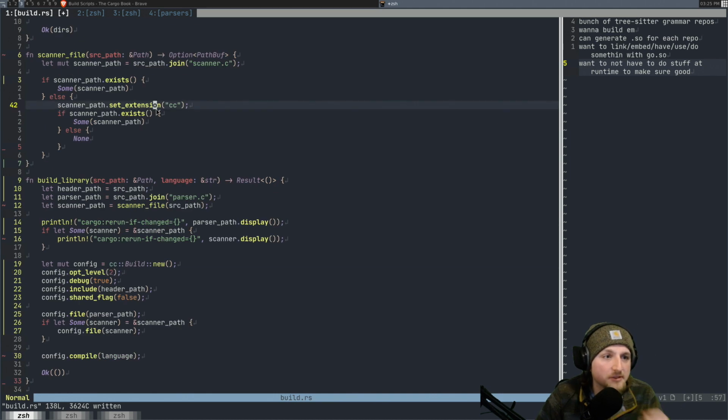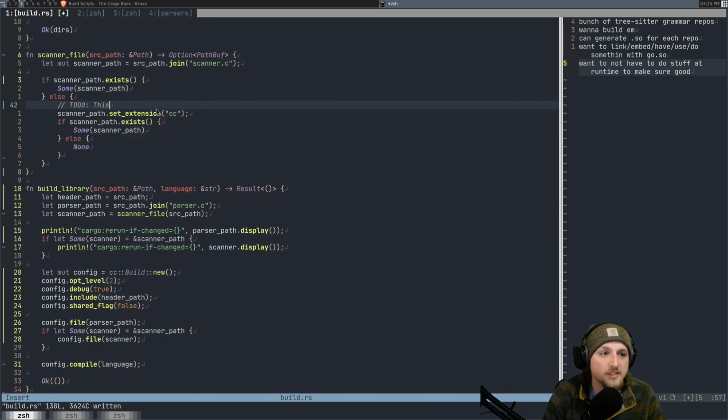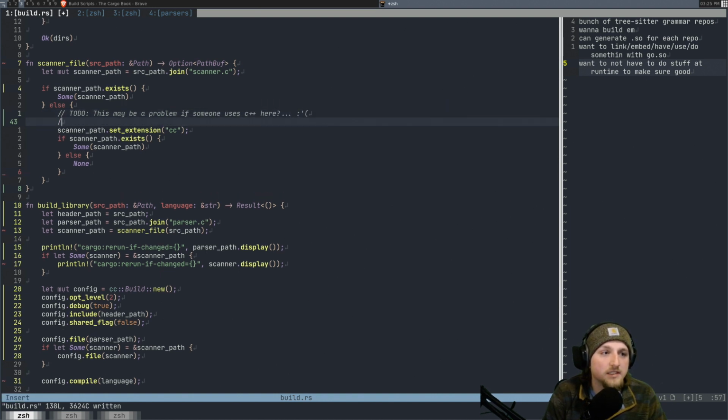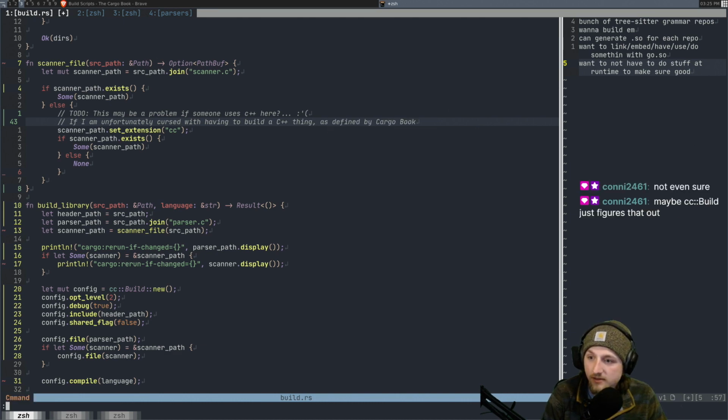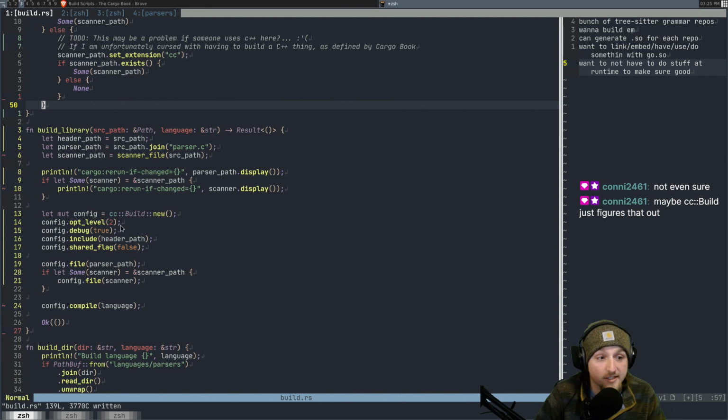So this probably will be a problem here to do. This may be a problem if someone uses C++ here. If I am unfortunately cursed with having to build a C++ thing as defined by the Cargo book. Yeah, maybe it does. I don't know.